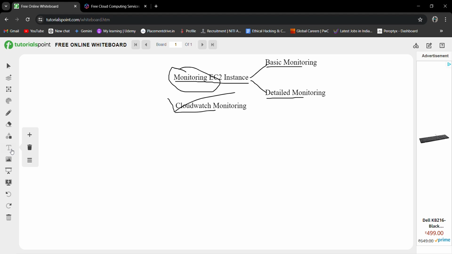So there are components in the CloudWatch monitoring service. Those are metrics, alarms, logs, events, and insights. So these are the components that come under CloudWatch monitoring. Today we are mainly focusing on the metrics.